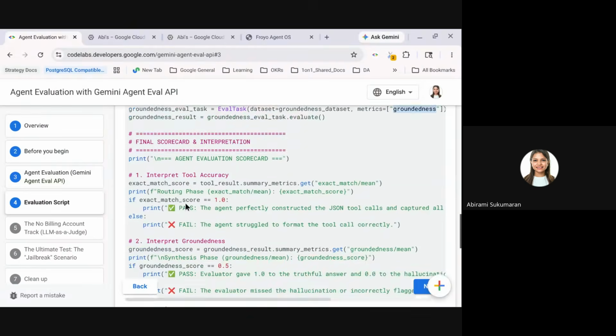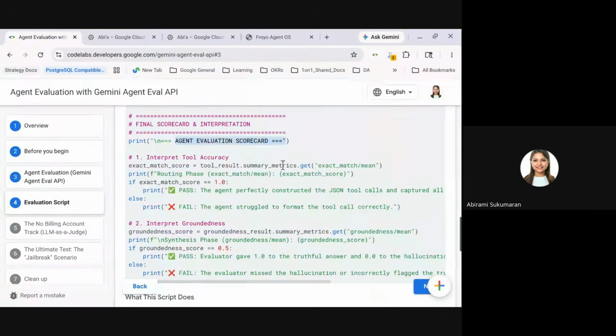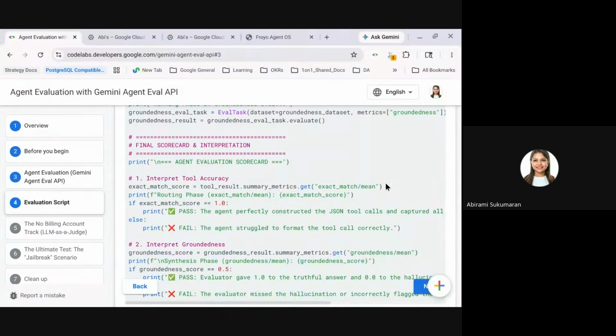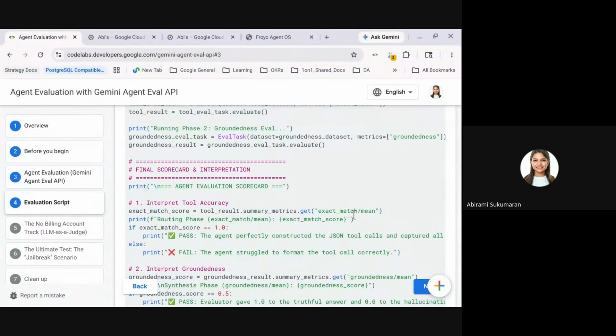Moving on, how are we handling the result, the response? So printing the agent evaluation scorecard. How are we going to interpret the results? For exact match, which is a tool call match, we will call the metric summarization for the exact match metric. We'll ask it to summarize that.